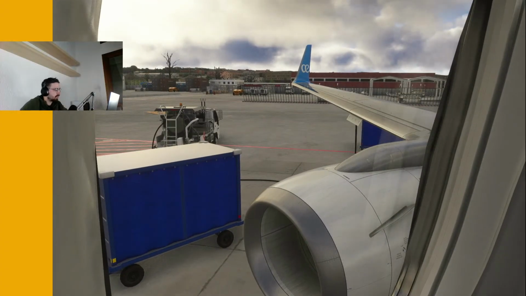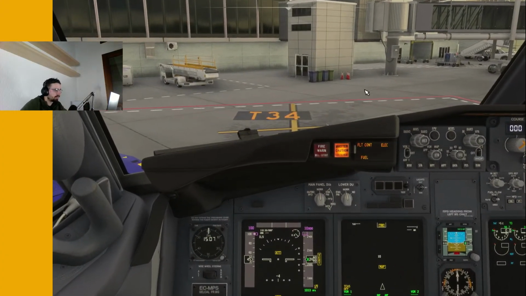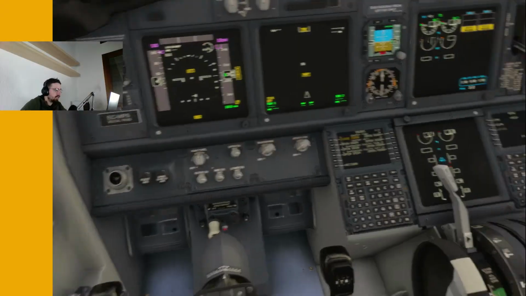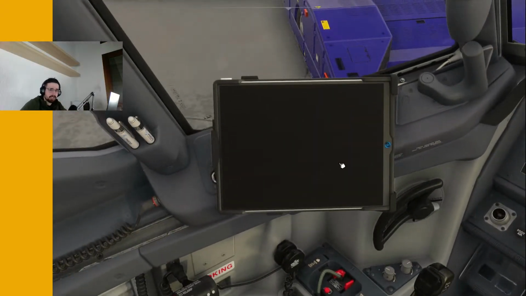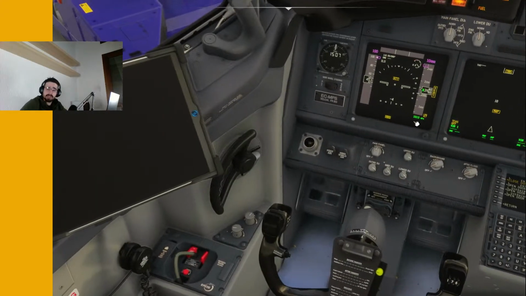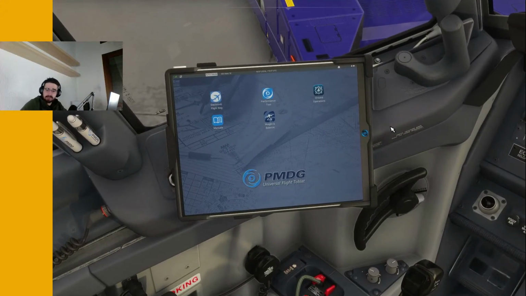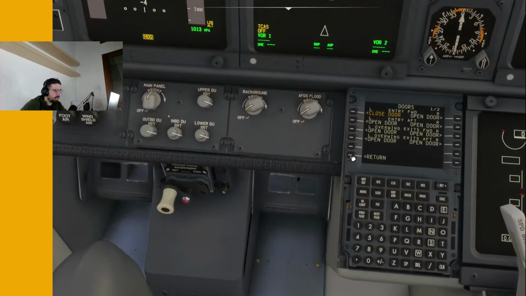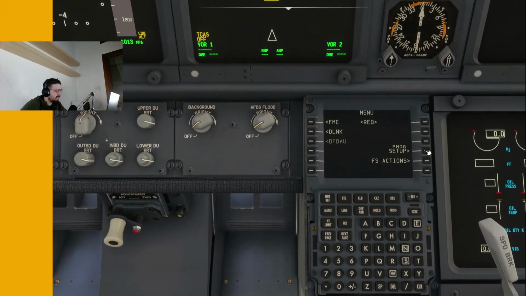All right, this is number 5. Okay, here we are in the cockpit. Also, I noticed when I launched this livery here, the EFB wasn't present. So in some liveries, apparently, the EFB is not there. Of course, you can trigger it from here. It's not so easy, let's say.